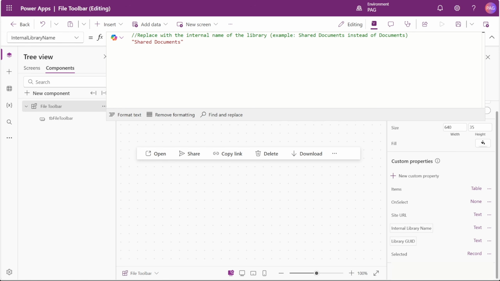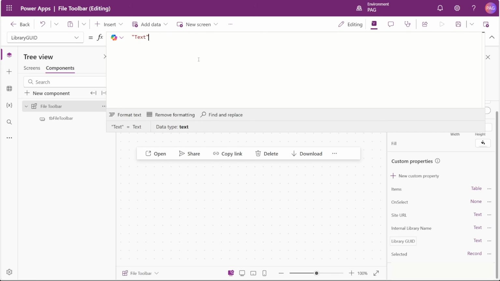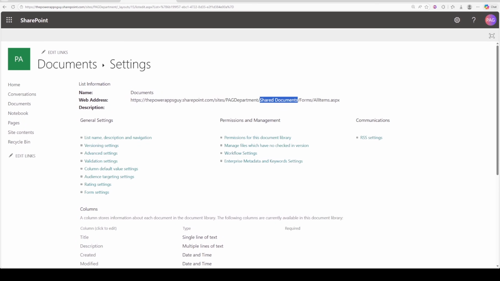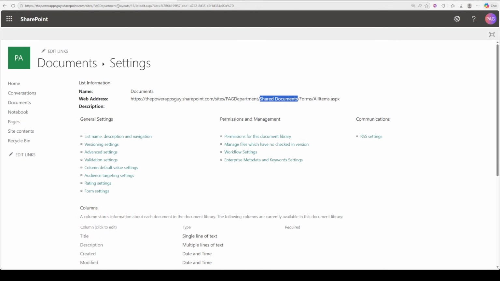The last thing that we need here is the library GUID. And so this is the unique identifier of the actual SharePoint library. If we go back to our document library settings, and I bring down the URL bar here, you can see within the URL at the very end, we have this parameter for list equals, and then we've got %7b followed by a long string of numbers here, and then %7d at the end. The value that we want from this URL is actually the value that we've highlighted. So between %7b and %7d.